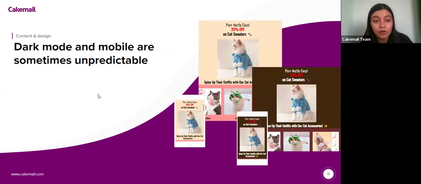Just quickly, it's very important that you keep in mind that dark mode and mobile are sometimes unpredictable and that they can alter the way your campaign looks. Say, for example, a user is using their phone, or maybe they're using a tablet. You don't know that, but it can either crop out some of your details or make it appear a bit more cluttered. So you really want to test out your campaign on different devices before you send it out.